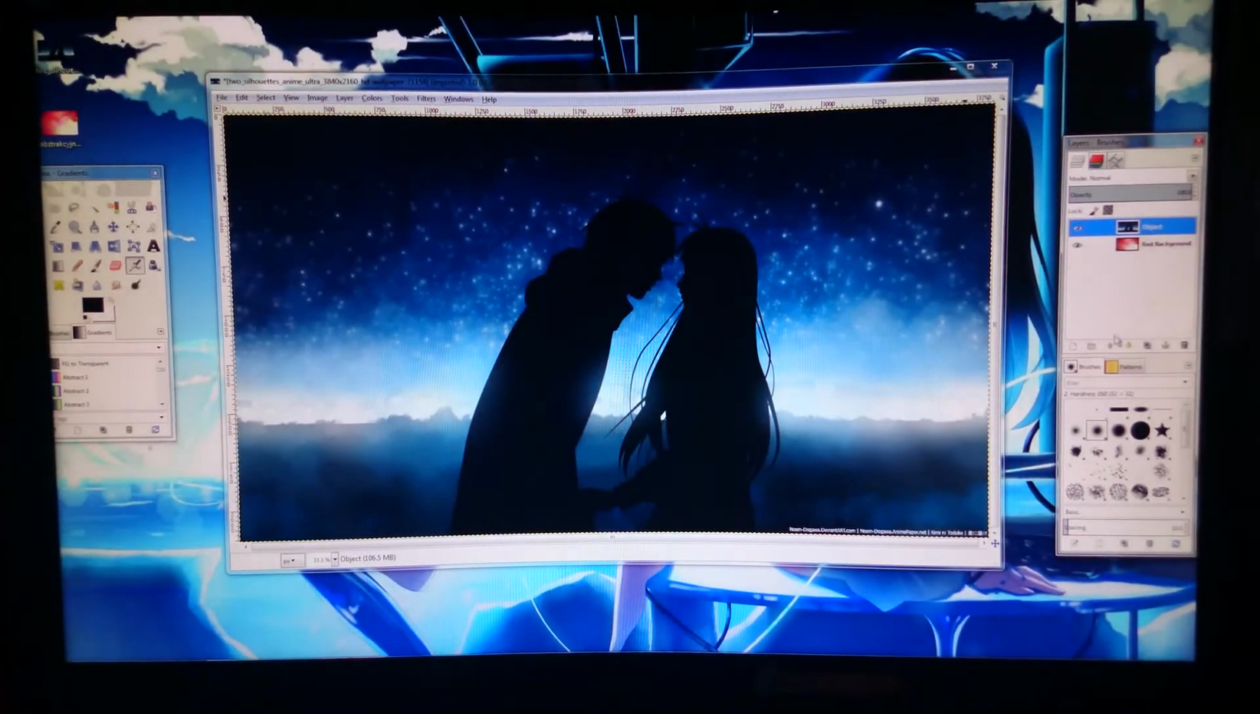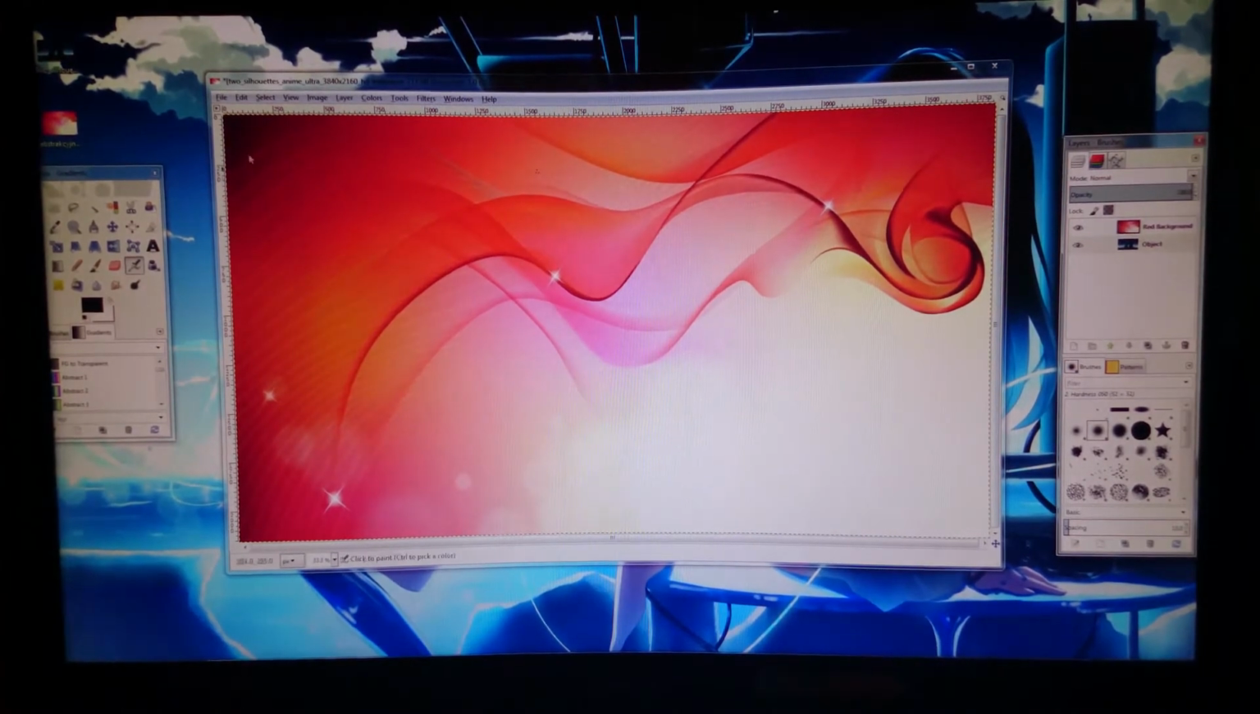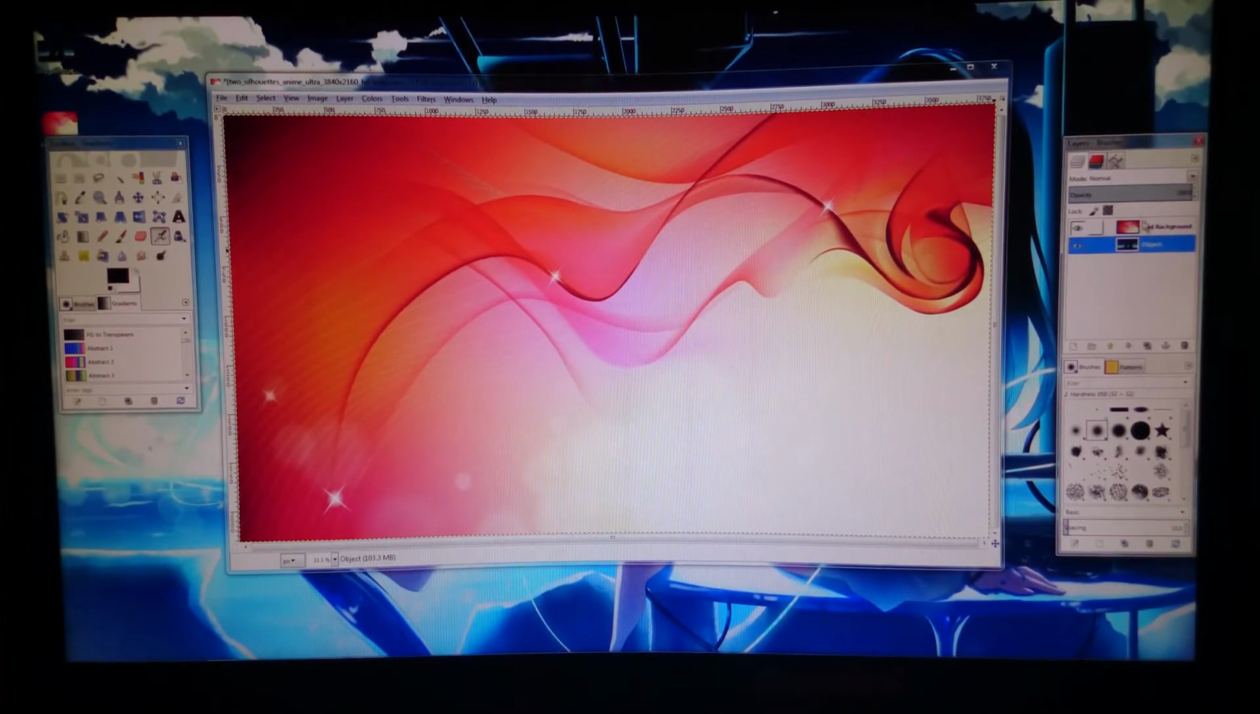You probably already saw it, but if you haven't seen it, well, I'm explaining. So now what we want to do is make the white kind of fade away, so that we can see object. We want to make the red background fade a bit so that we can see object.